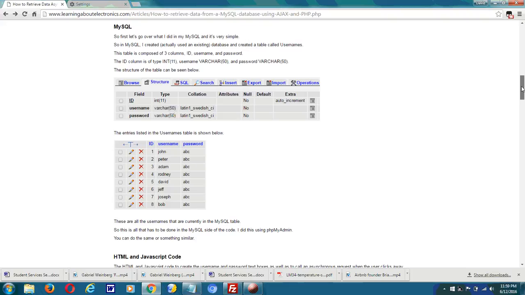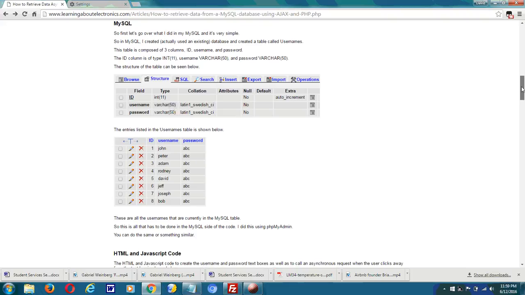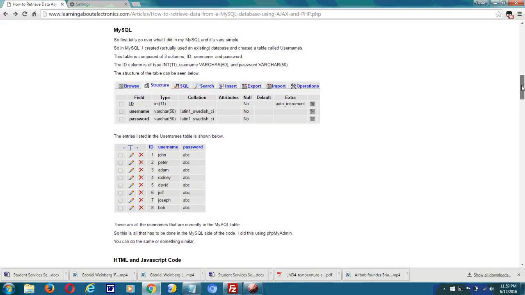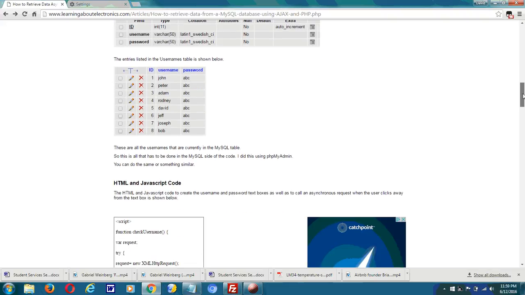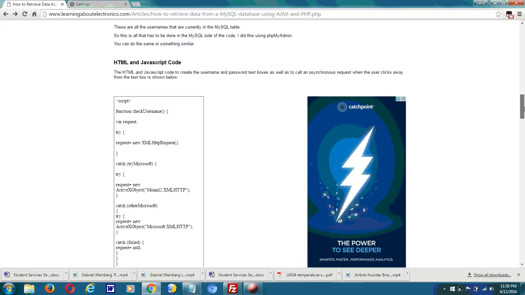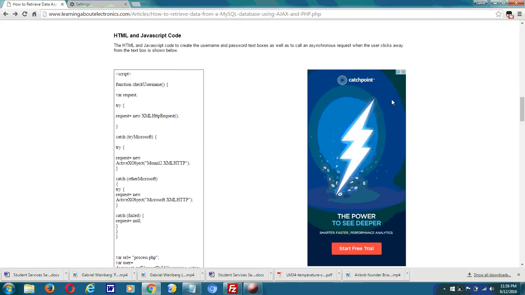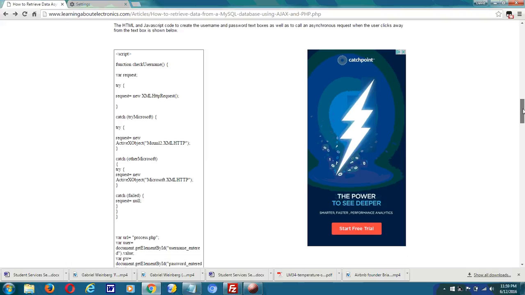So if you type in any of these names, the code will look through this table, and if the name already exists in the database, then we'll output this username is already taken. If it's not one of these names, then it'll output this username is available. So how do we go about creating the code? I'll just quickly go over it. I'm not going to write code from scratch in this tutorial. I'm just going to go through it real quickly.